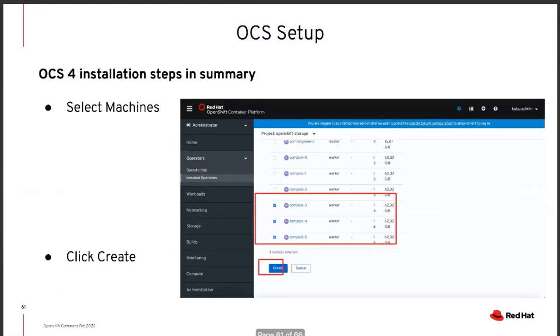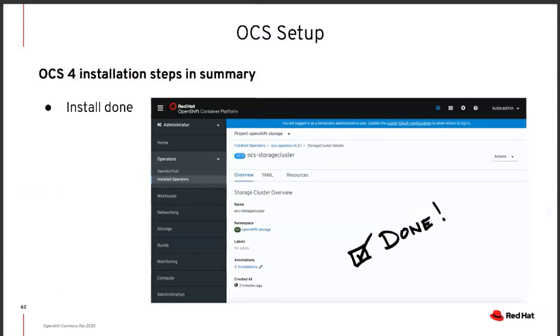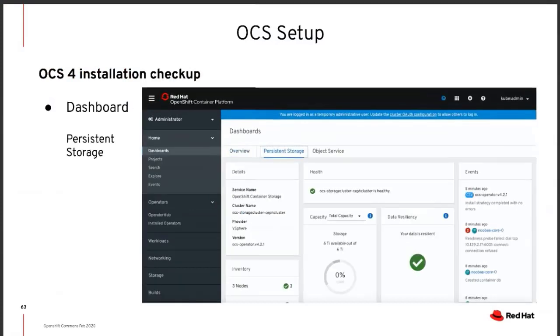That's the moment where you are able to select the machines where you want to run OCS. That needs to be a worker machine. You can have dedicated workers for that, or run it co-resident on workers that also run applications. Select the machines, and finally click on Create. Magic happens, and the installation is done. So then you know your OCS environment has been installed and is ready for usage.